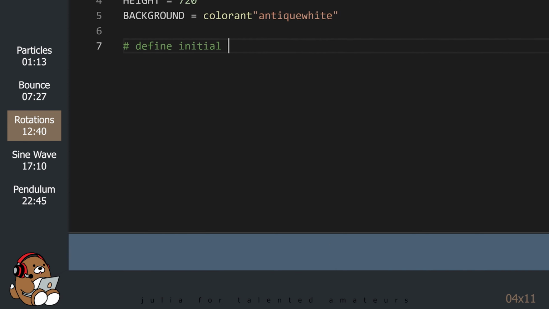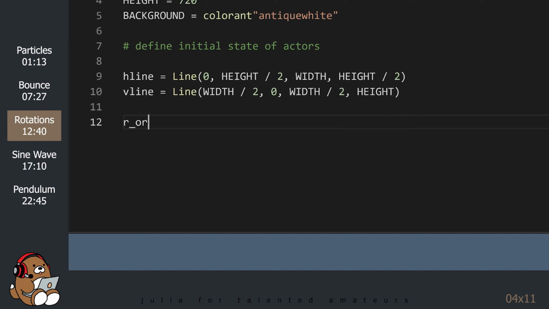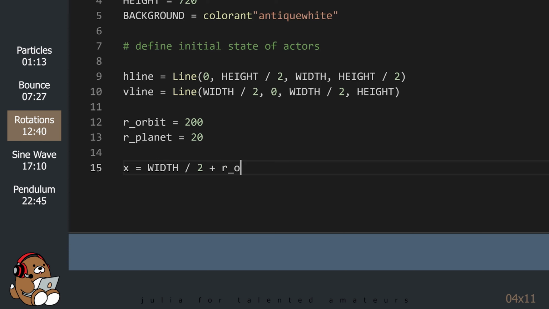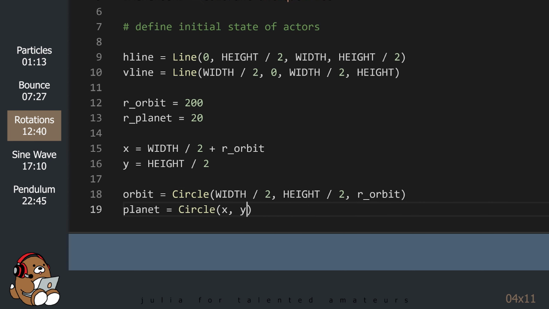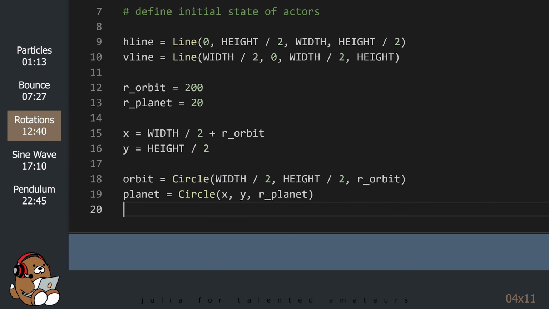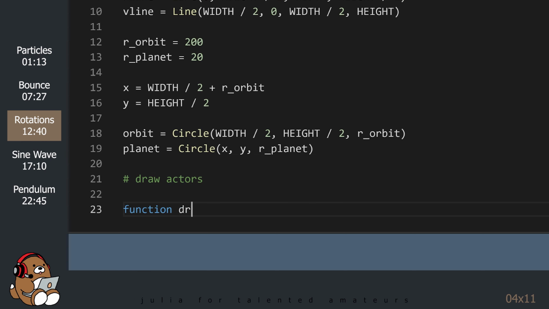Next, we need to define the initial state of the actors. There are a lot of actors here, but most of them are being used as guidelines for the game window. For this simulation, there will only be one actor in motion. Next, we need to draw the actors.